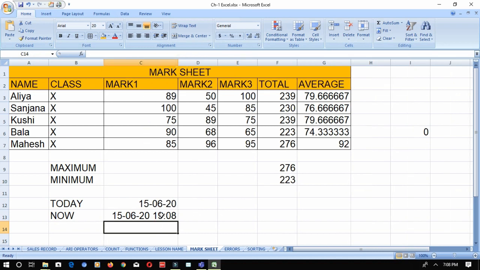Okay. And now let's go to the next function, that is round function. So now can you see the average here? It is showing 79.666667. If I wanted to show only the decimal number, round it to whole number, or if I wanted to show only one decimal number or two decimal numbers, that can also be possible. How will I do it?